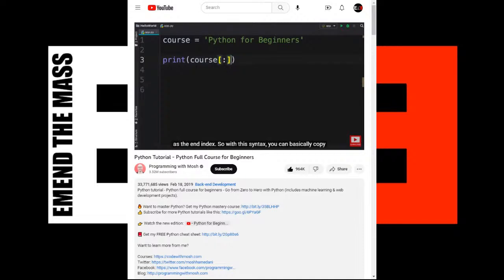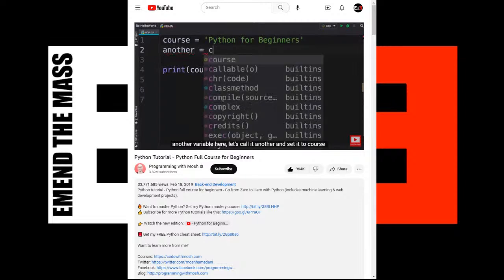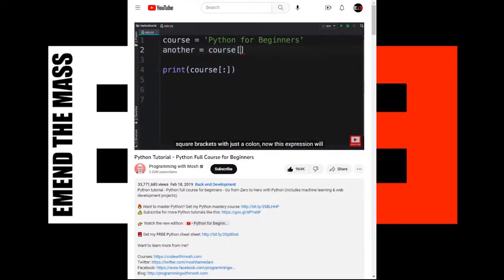So with this syntax, we can basically copy or clone a string. In other words, if I define another variable here, let's call it another, and set it to course square brackets with just a colon, now this expression will return all the characters in the course variable. So this second variable will be a copy of our first variable.